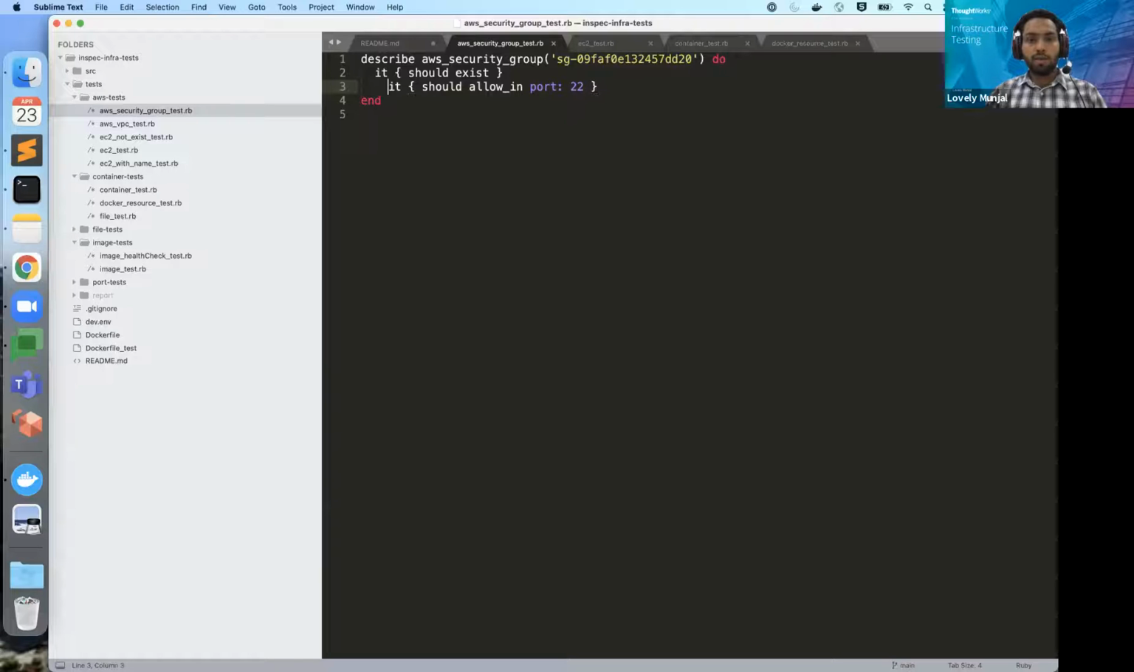Like here I have written it should allow the inbound traffic through port number 22. Let's say if I change it to port 23 or port 80, then what happens? Does this test pass or fail? Let's see. What is the test name? AWS security group test.